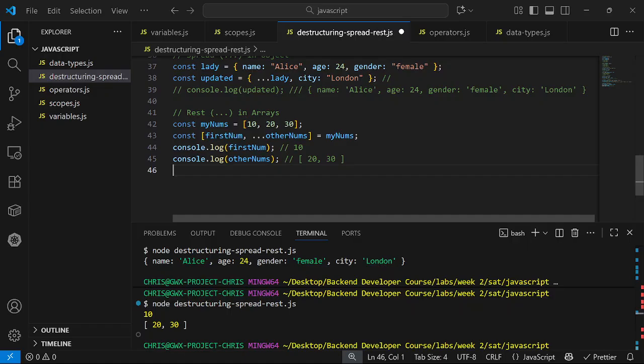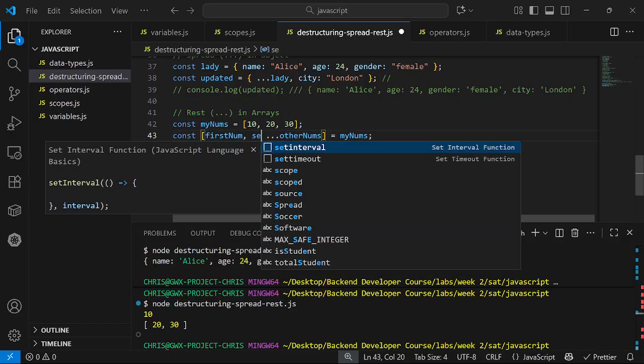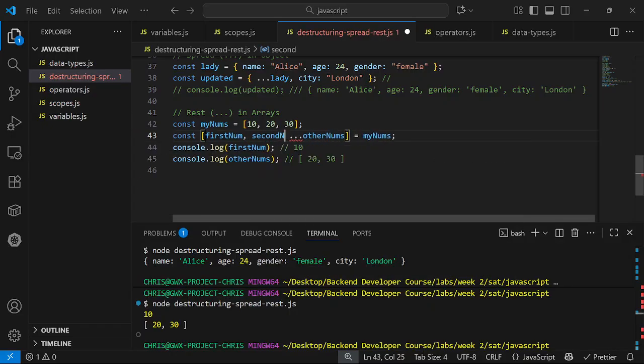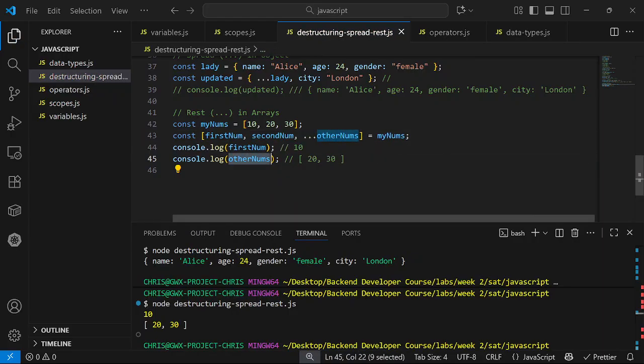All right, it takes this 20. I only accessed the first element, so it took this 20 and 30 and put them into another array, and you can use it to do anything you want to do in your program. Now if I do something like this, what do you think other nums will be?